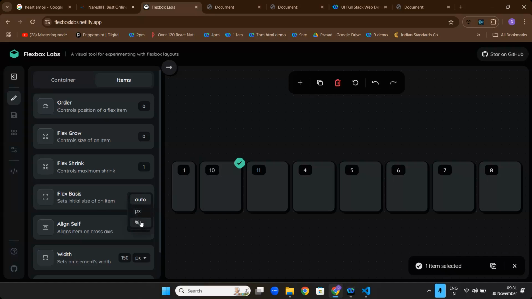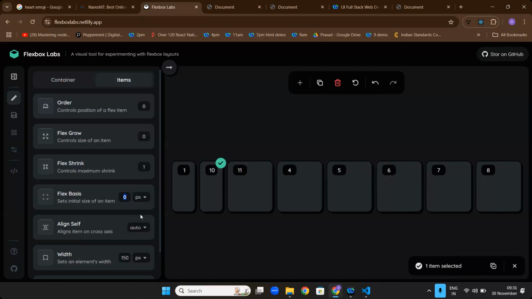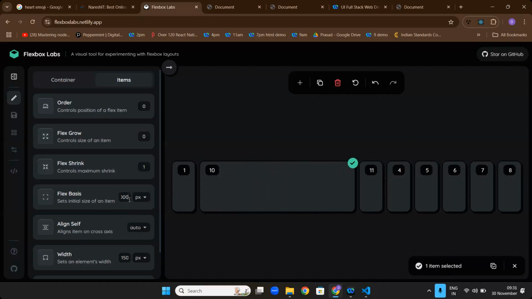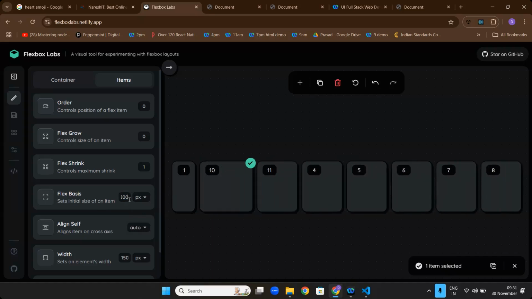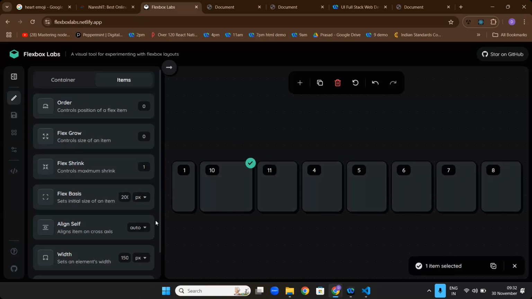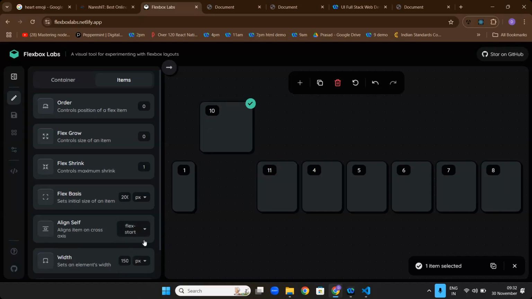The second element wanted a fixed size: flex basis. It sets the initial size, how much you want, say 200 pixel. You decide how much size you want initially, no matter the other elements. See, the other elements are smaller, but it doesn't care; it will keep that size by default. That is flex basis. You can even do align self. That means you can go to the top, bottom, however you want.